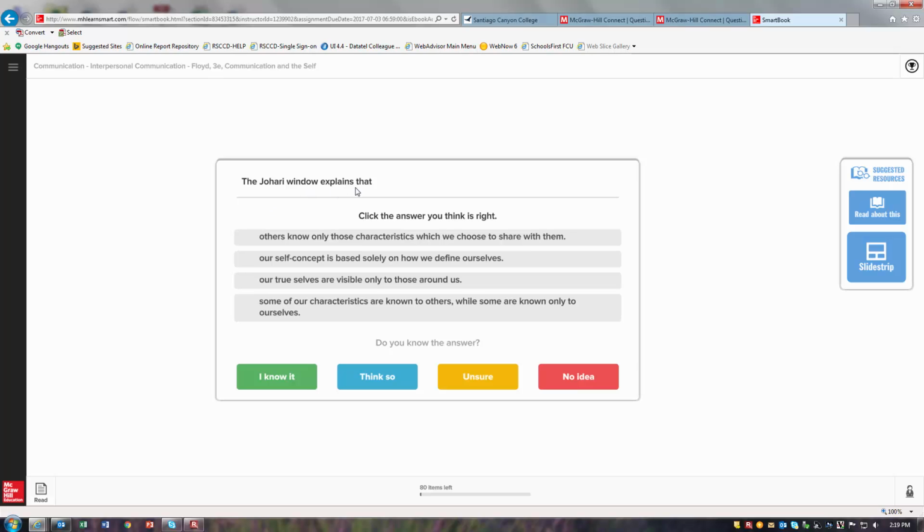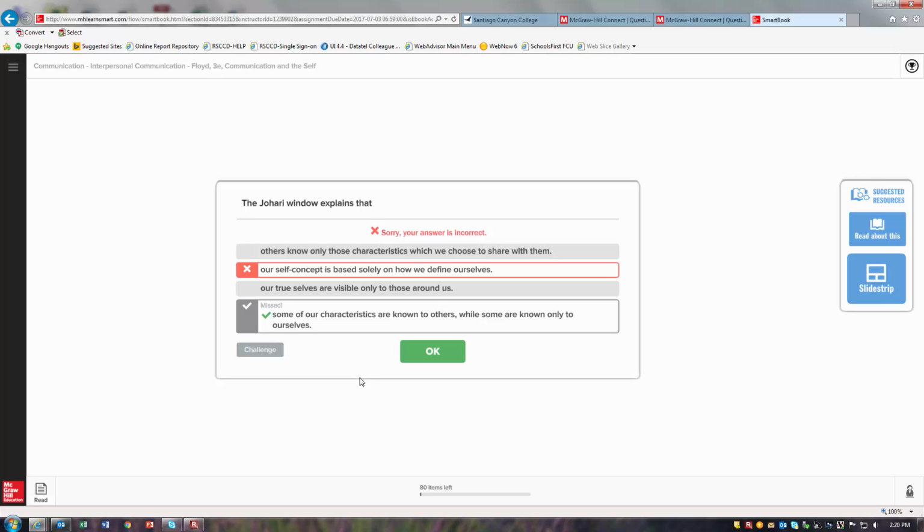The Johari window explains that. Click the answer that you think is right. Others know only characteristics which you choose to share with them. Our self-concept is safe. I'm going to choose this one just because, and I'm going to say, I think so. Uh-oh, I got it wrong. Son of a gun. All right, so the Johari window explains that some of our characteristics are known to others while some are only known to ourselves. So what it does is it told me that I'm wrong, but it gives me the correct answer. So this question will show up in some other form before I'm finished with the whole packet. Okay?